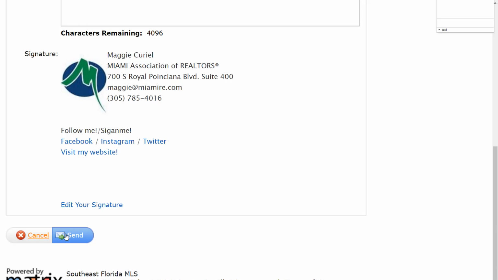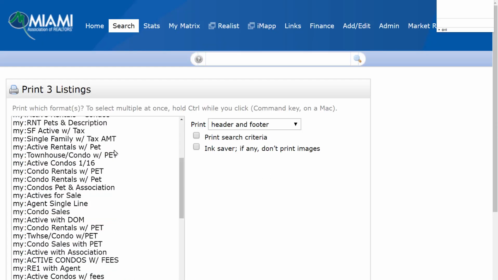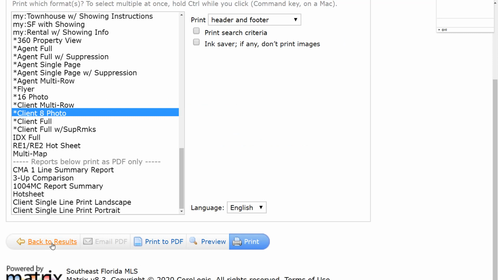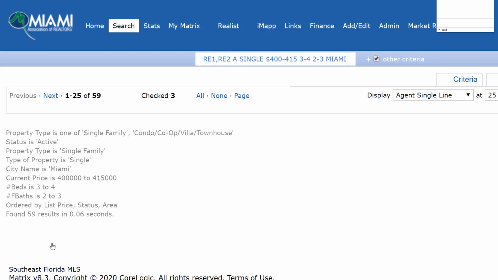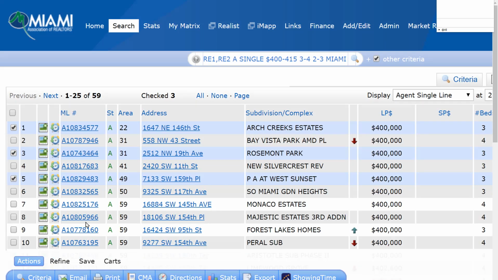Okay. So I'm going to go ahead and cancel out of that, and I am going to go back to the results. The last thing I'd like to show you before we end 101 is how to save the search. And when you save a search, you're not saving the results, you're saving the criteria. So I'm not saving these 59 properties that we found today. I'm saving the fact that we were looking for active single family in Miami with 3 to 4 bedrooms, 2 to 3 bathrooms that were listed between $400,000 and $415,000. Those results will vary as the days go on. And so what you're saving is that set of criteria, not the list of results.